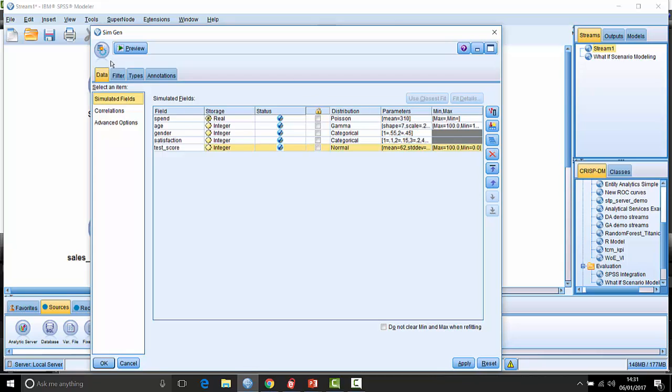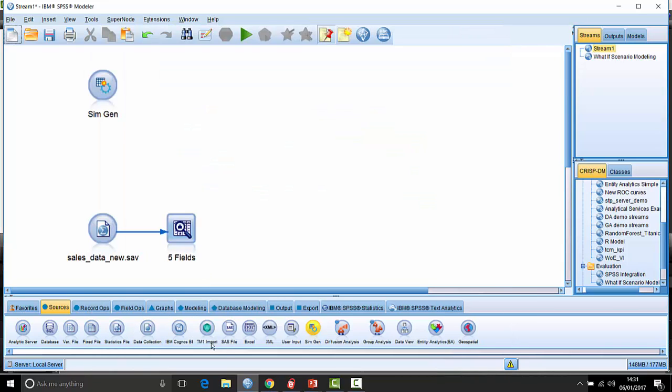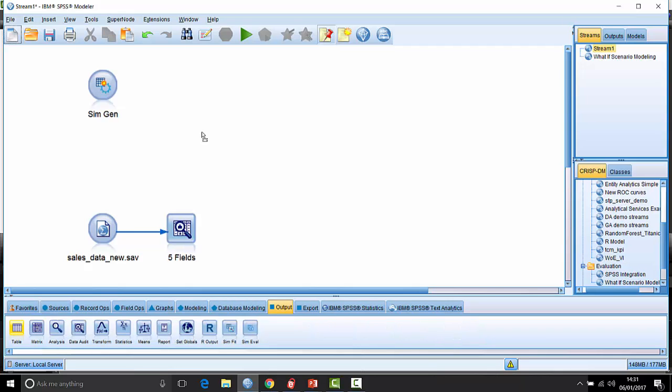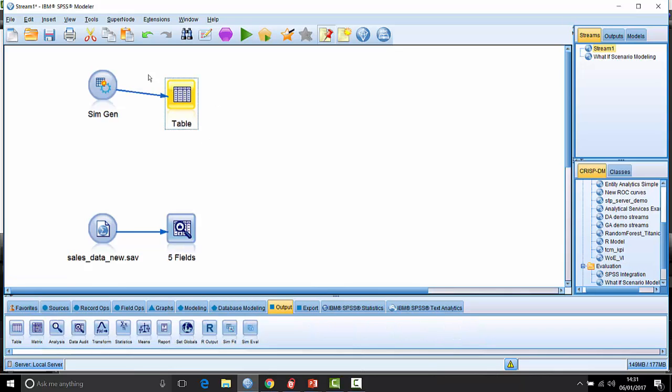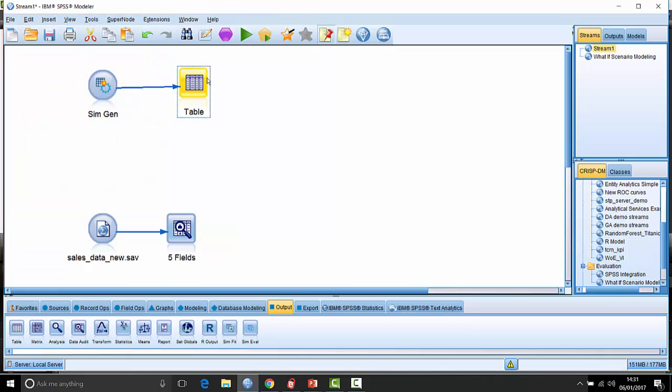It's really powerful. Hit types here, and it'll now create this data set for us just as if it's an ordinary data set, and we can connect that up to a table. And there we go, it creates an ordinary data set of 100,000 simulated records. Now that's quite useful. There's another way we can use the simulation nodes.